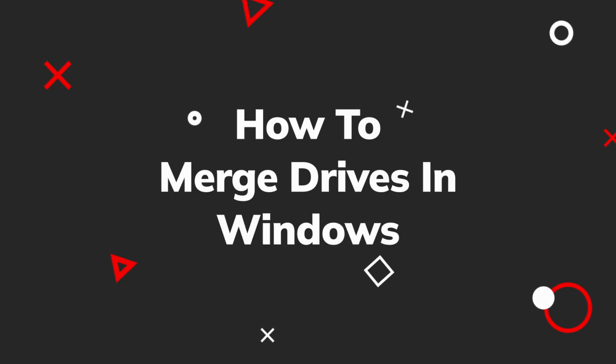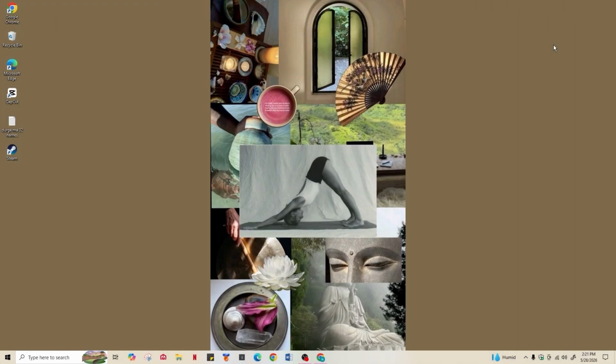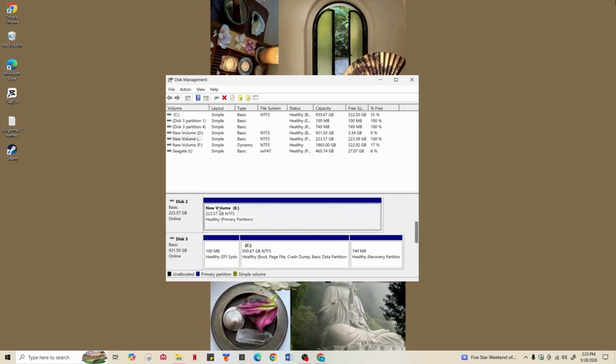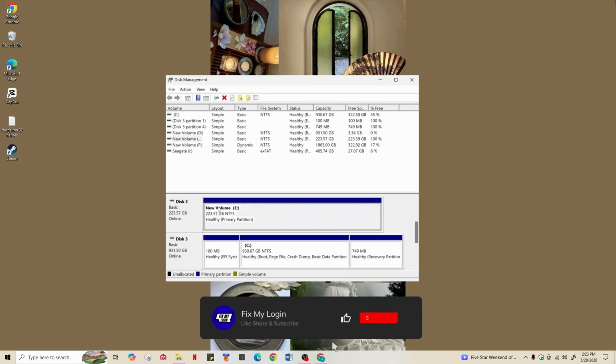So in this video, I'm going to teach you how you can combine drives in Windows 10 or 11. So first, you need to open the File Explorer tab. You'll see a drive, for example, E or New Volume. So you can back up any important files on this drive as they will be deleted during this process.